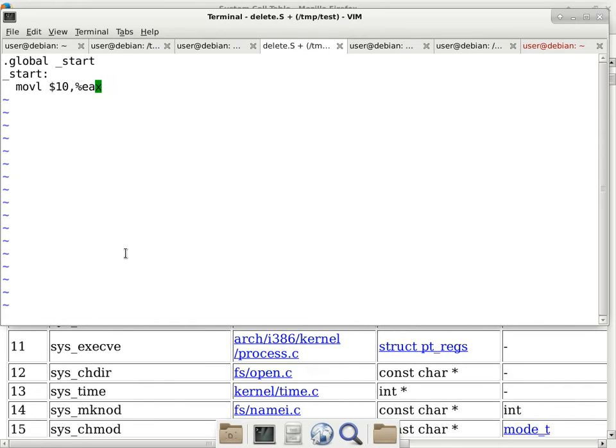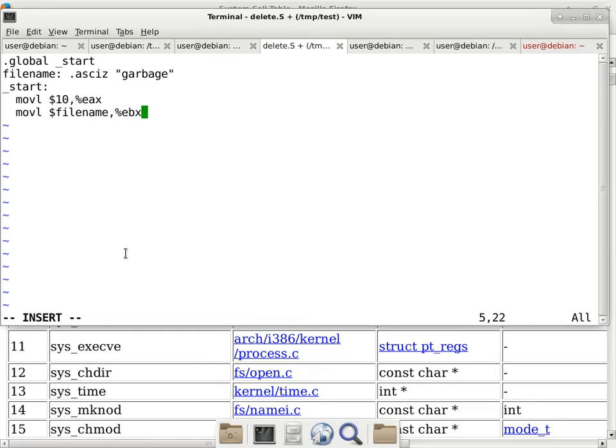EAX. And now I need to put a file name into EBX. The quickest way to do it is simply to create a label called filename, .asciz, because I have to make sure this is null terminated. And then we spell out the name of the file that we want to delete, which is garbage. There we go. So movl $filename into EBX. So we're almost done, but don't forget this one, because if you forget the int instruction, then nothing is going to be done, because the int instruction is the entry point to the operating system.